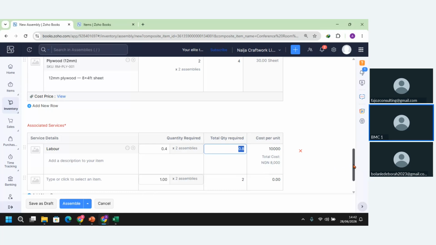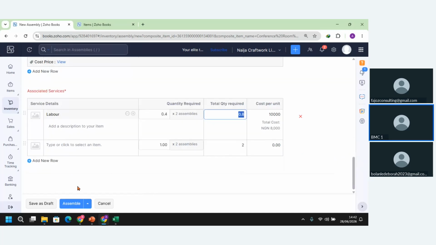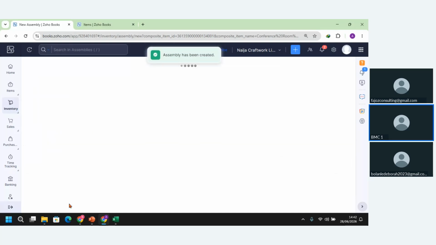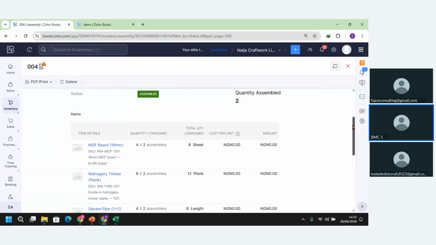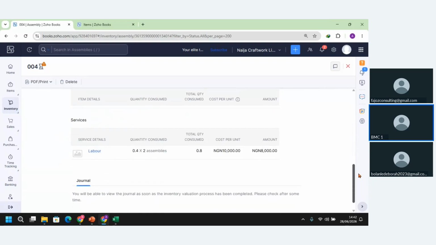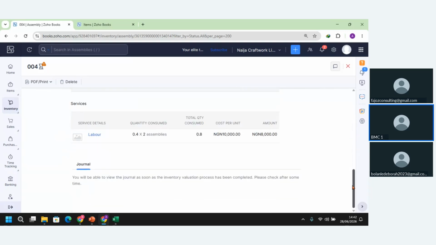So once you are done with this, you save, assemble. You can just assemble this. Click on assemble. Now you have created two products, which means that by now your inventory of those items has been reduced and some other inventory has increased. That is how we build product in Zoho Books or Zoho Inventory.